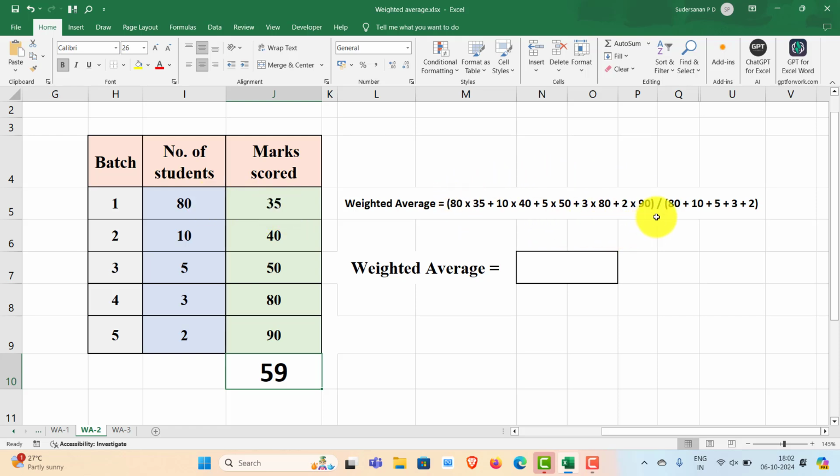That is the numerator of this formula. So total marks is calculated like this, divided by number of students. Number of students is totally 100. So by adding this, we will get 100. So the total marks scored divided by the number of students, that will give the weighted average. So here the frequency has to be considered.